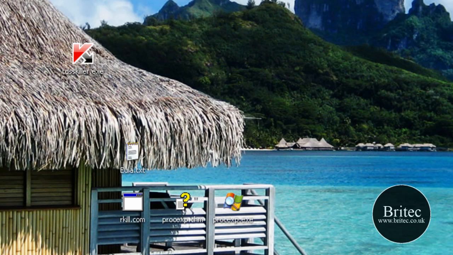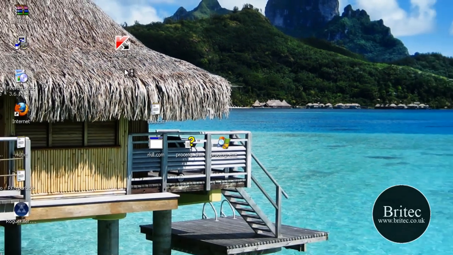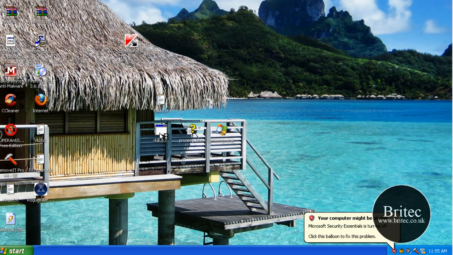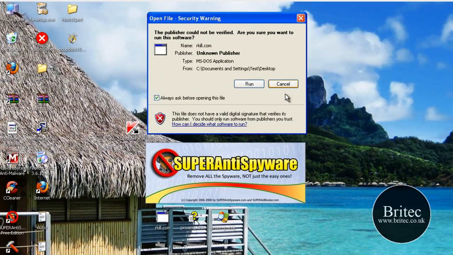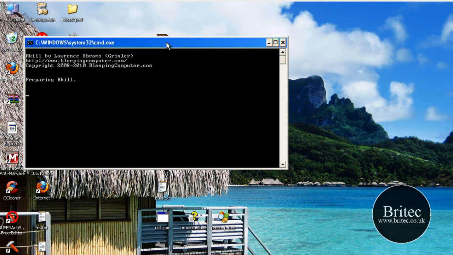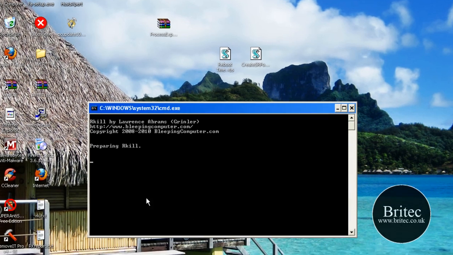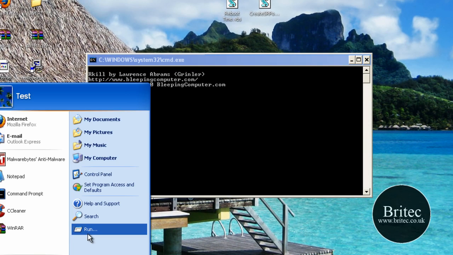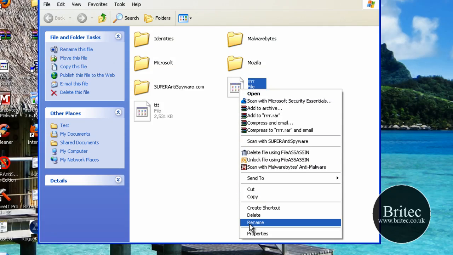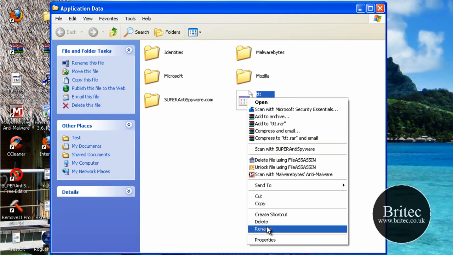Okay, so now we're back. What I'm going to do is try to run RKill. Let's try, and there you go. It's allowing me to run the actual file types now. So it was those two files inside this application data. We now know that's just another variant of it. It's these two files here. We may be able to delete these now, which we can because we've renamed them.